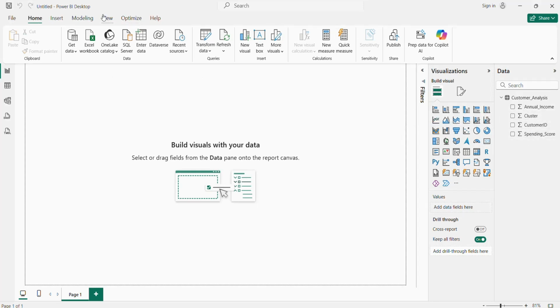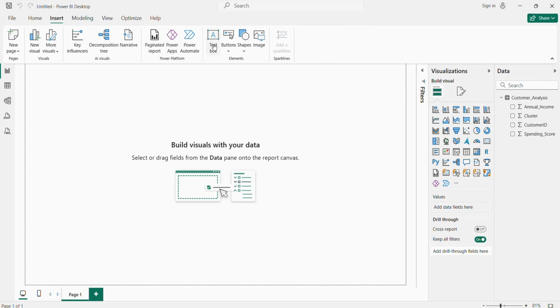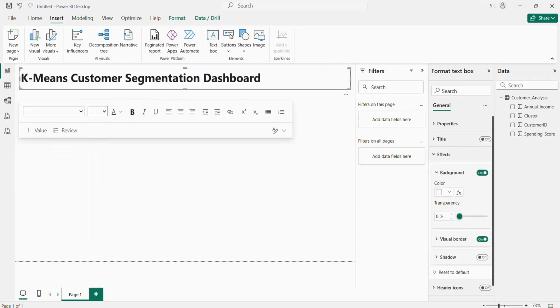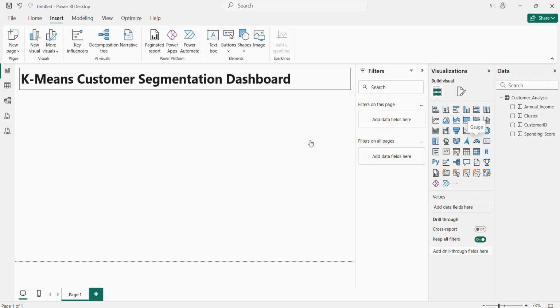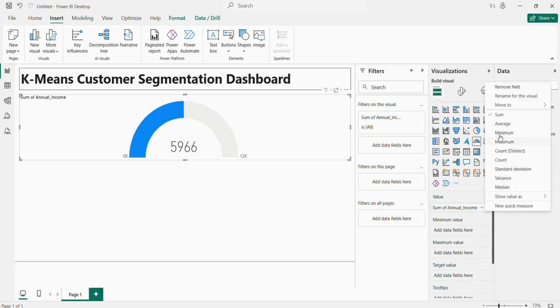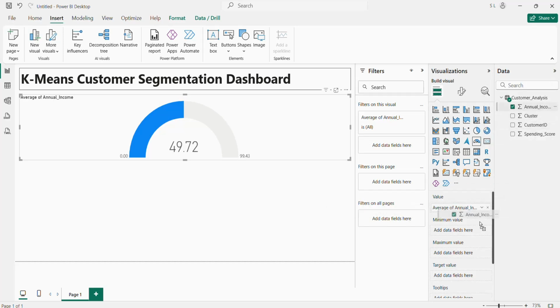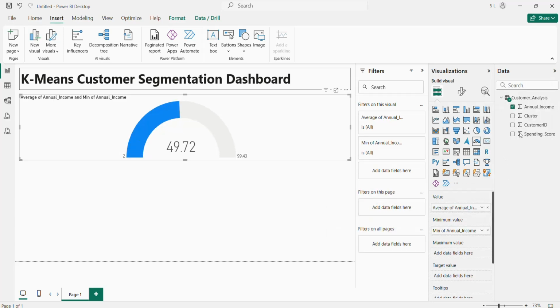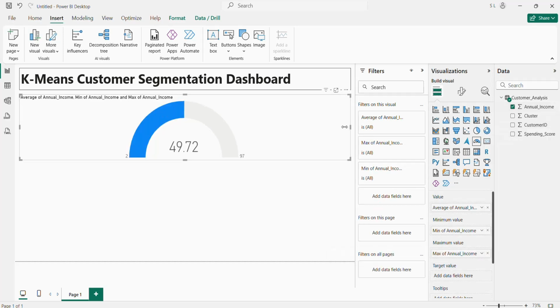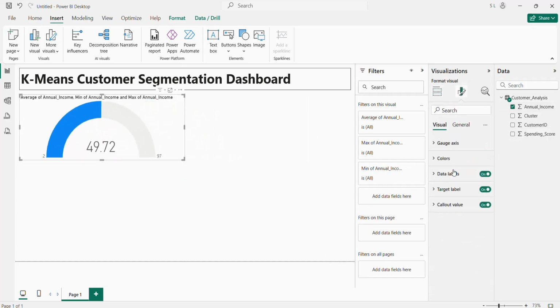Now, starting with our dashboard, let's add a text box to create a title for our dashboard. Now, let's add a gauge chart and place it here. Now, add annual income to the gauge visual as average, minimum, and maximum. Place the visual here and turn on its visual borders.